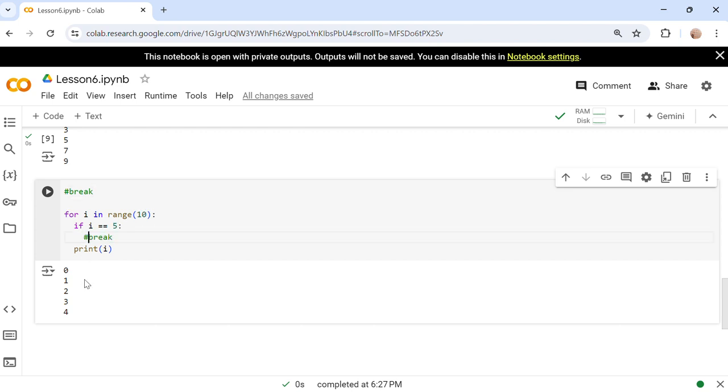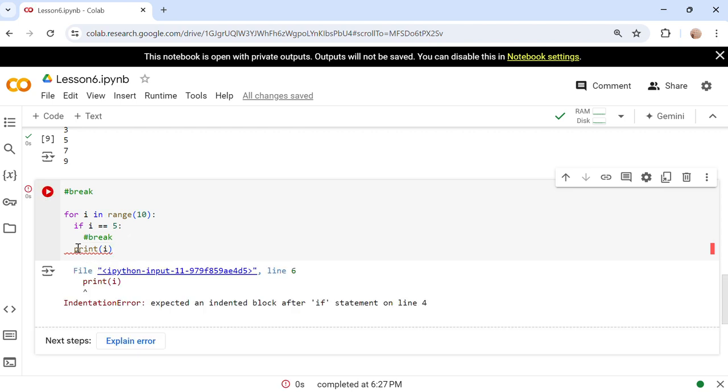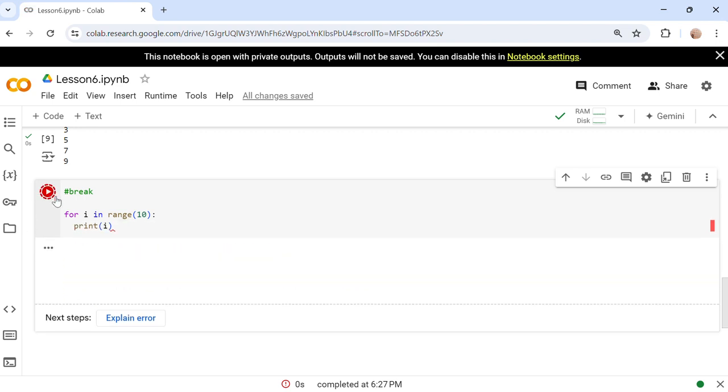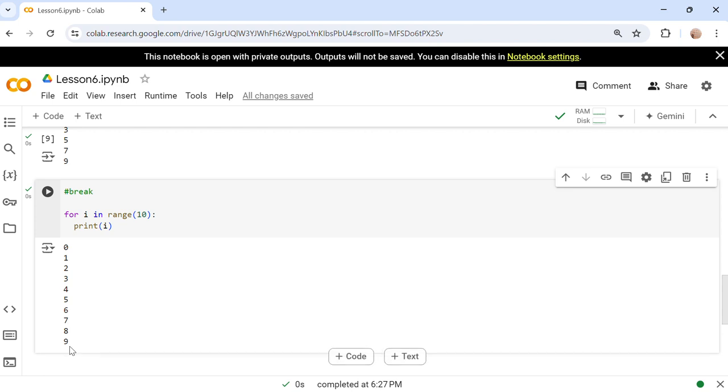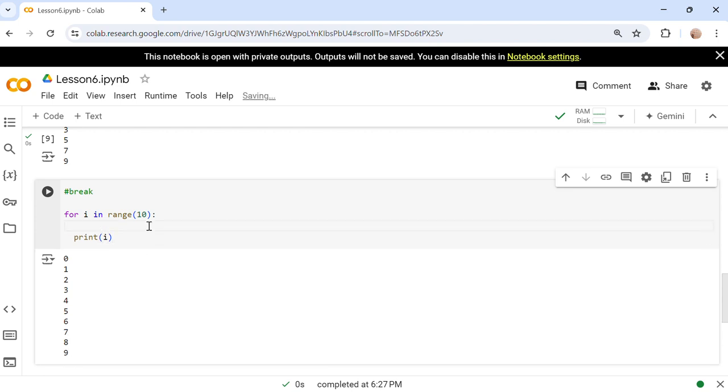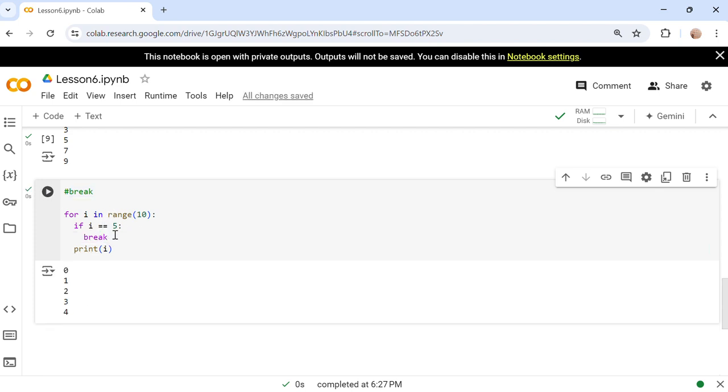If I comment out this break, or if I remove it and simply run, then it will go up to 9. But if I keep this break, then it will not continue, it will break at the point 5.